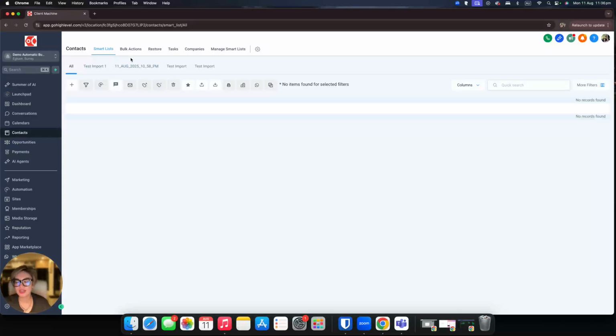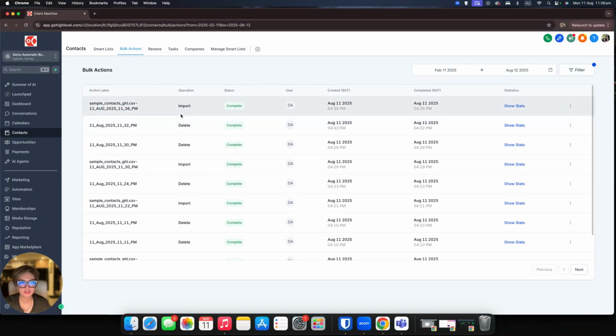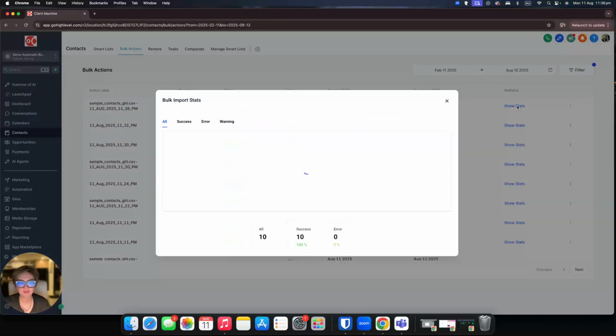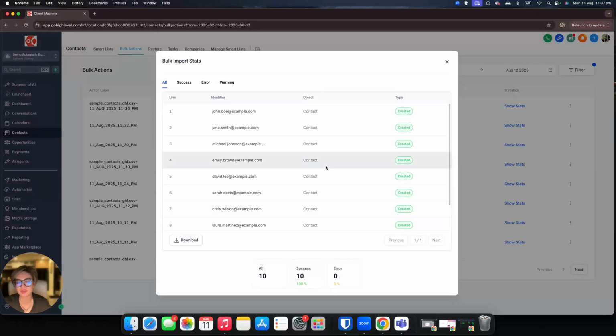Now you can easily know the status of this bulk import by clicking on bulk actions right there. So it says here that all of the contacts from that CSV file that I've just uploaded have been imported successfully. You can see there, success, 100%, no errors. And that's because I have used that format that I've shown you earlier on my CSV file.